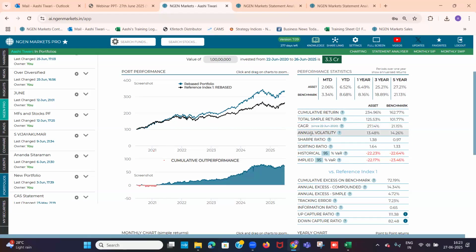Similarly, we have annual volatility present right here, which is a measure of standard deviation, wherein we can clearly see that the benchmark is having a volatility of about 14%, whereas our portfolio is having a volatility of about 13%. So with a lesser volatility, this particular portfolio is able to generate a higher cumulative return. That is something which is also visible in the Sharpe ratio as well. So Sharpe ratio is risk adjusted return, indicating how well the portfolio is doing in terms of generating return in comparison to the risk that is being taken. So again, we can clearly see that the portfolio has a better Sharpe ratio in comparison to that of the benchmark.